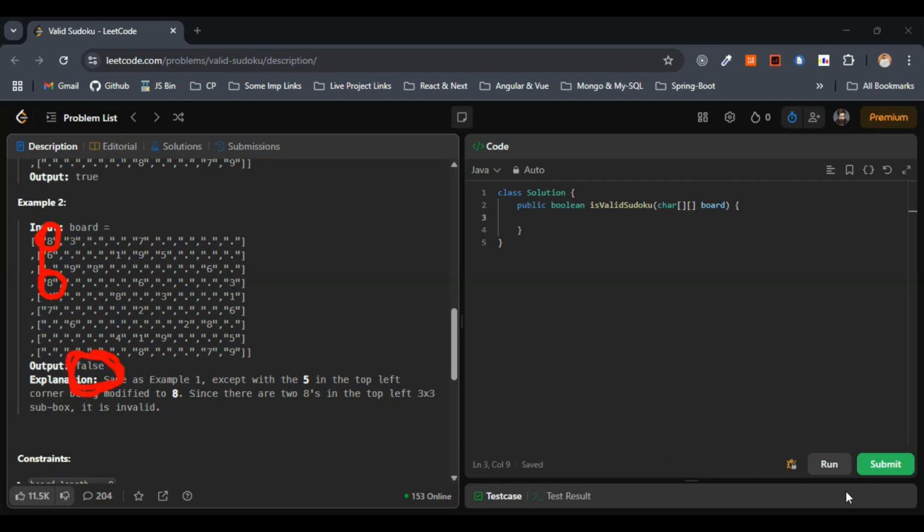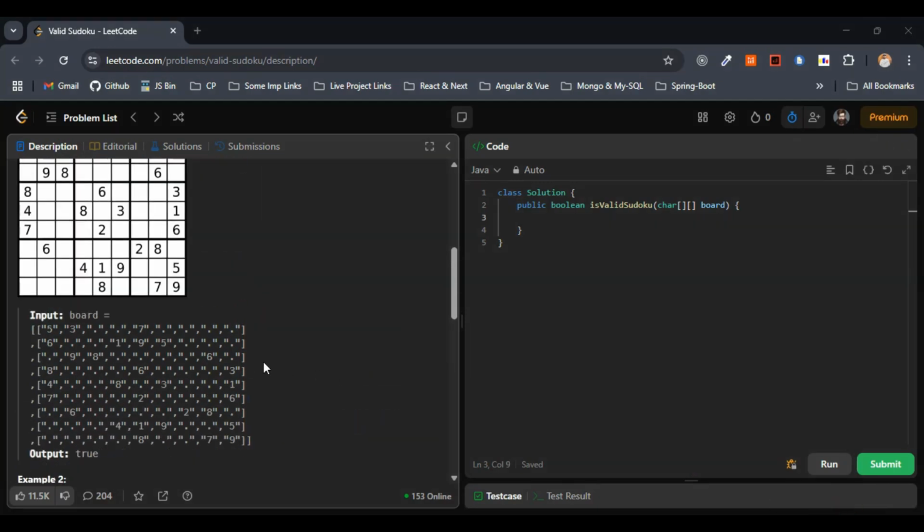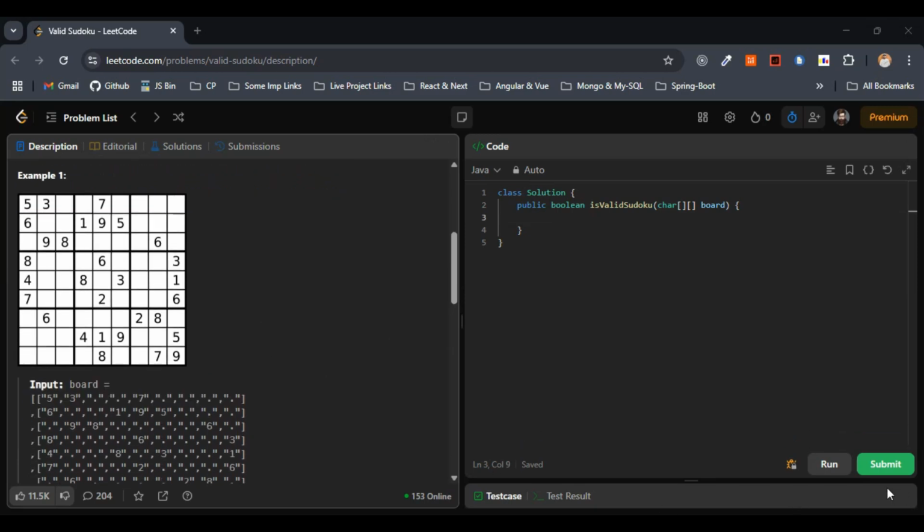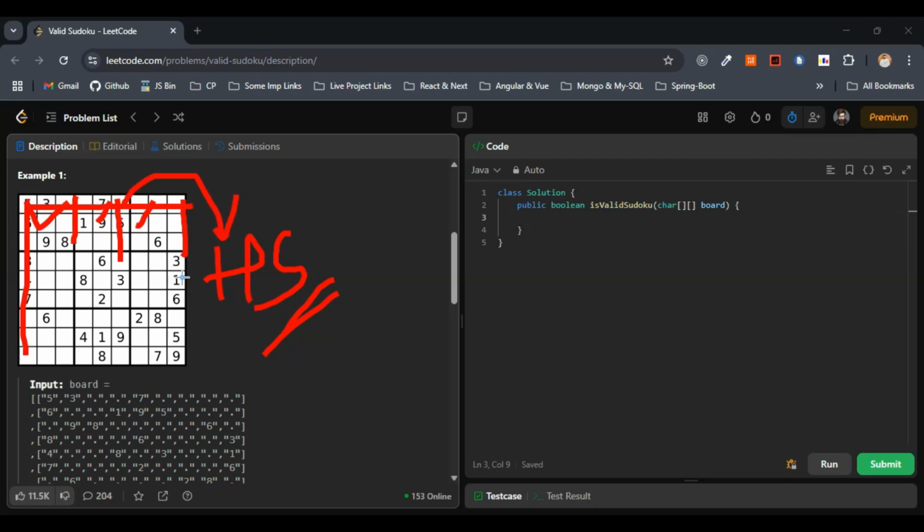So I hope the question part is completely clear. What we will be doing, mainly the approach is, we will be making use of the hash set, right? Why will we make use of the hash set? We'll use a hash set per row, per column, and also per 3 into 3 box to track the digits per 3 into 3 subgrid. So for each individual row and each column we will use a hash set to track the digits.